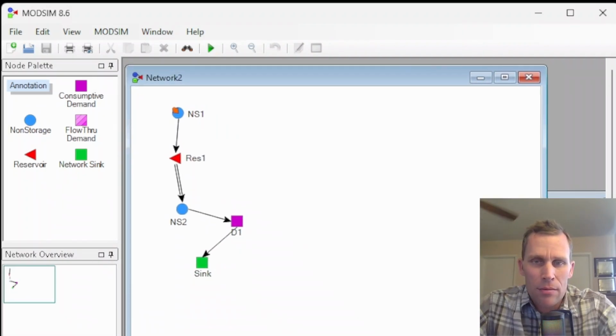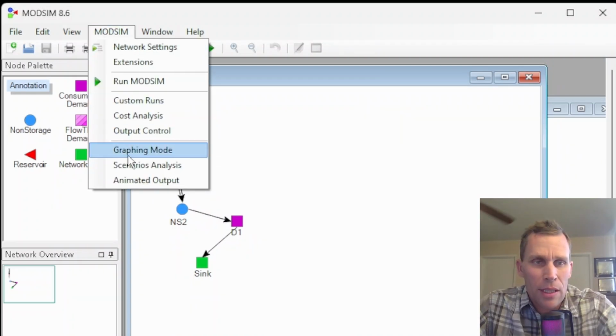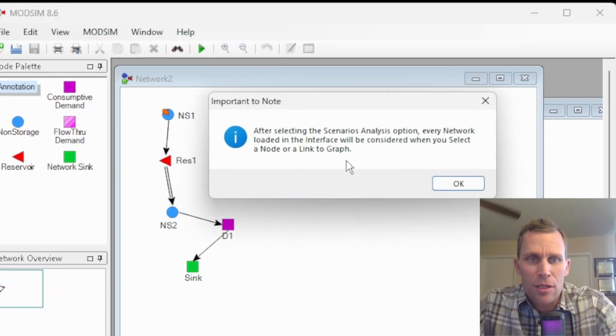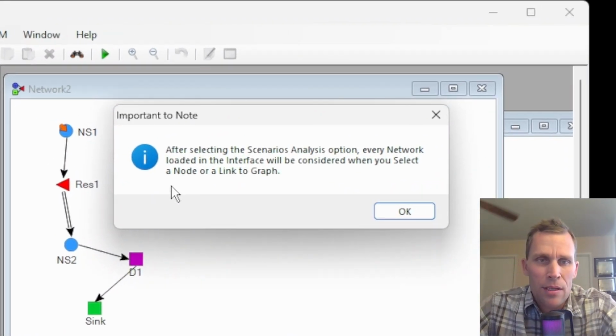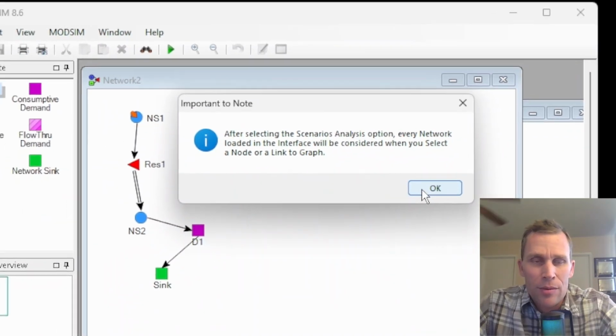That's fine. That's allowed. And to enable the scenario analysis, you want to go up to the MODSIM menu and then click on Scenario Analysis. And then I get this important to note message, and I'm going to read the whole thing here. It says, after selecting the scenario analysis option, every network loaded in the interface will be considered when you select a node and/or a link to graph. Okay, so you'll see what that means.